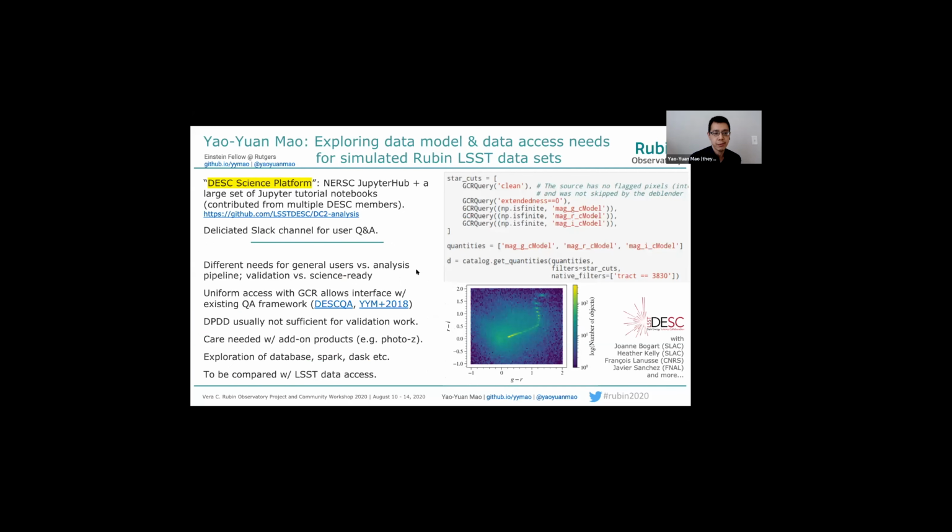And so with that, we create this DESC science platform basically at NERSC using JupyterHub. So similar to what people will be using as the LSST science platform. And so on the top right, you can see a snapshot of how people will be accessing the data. Like you can define some query and then specify the column you want to access and then grab the data.